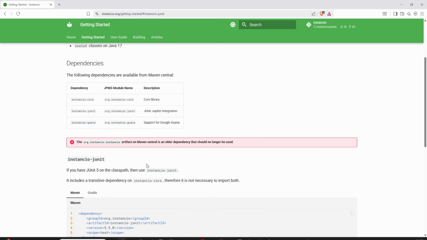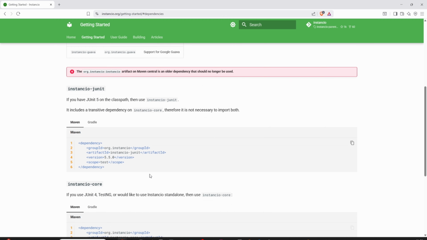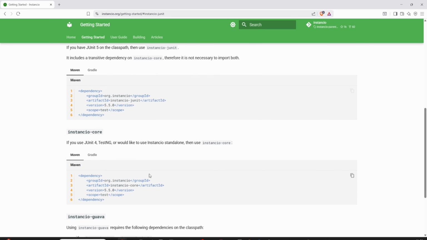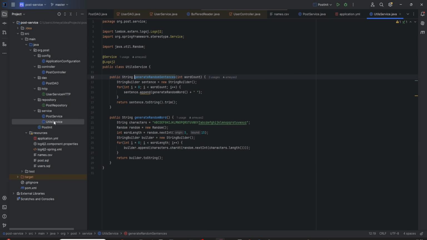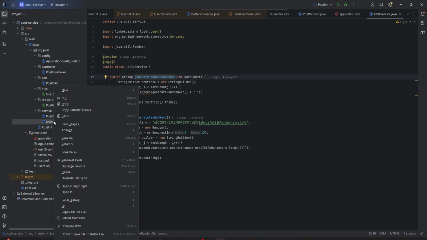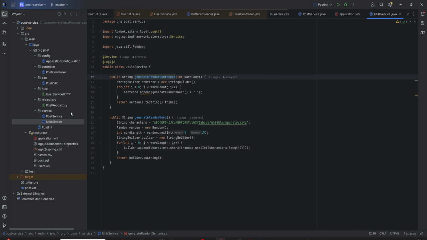this is the library that we can use to generate random data. And the version that I'll be using is this one. And I'll just add it to the post service to generate a random post. We go to util. We don't need this. We just get deleted. Rather, I'll take a look at that later.